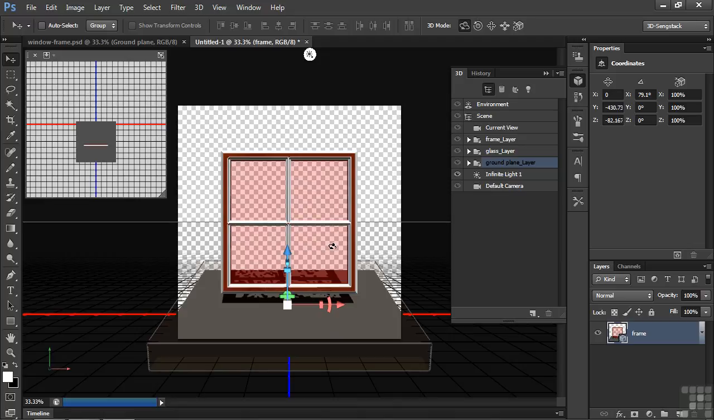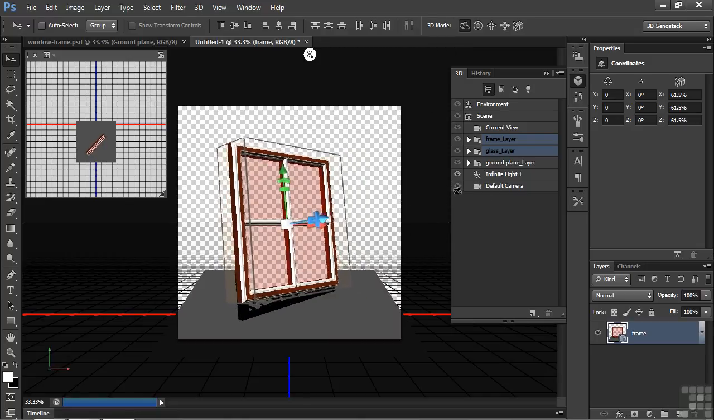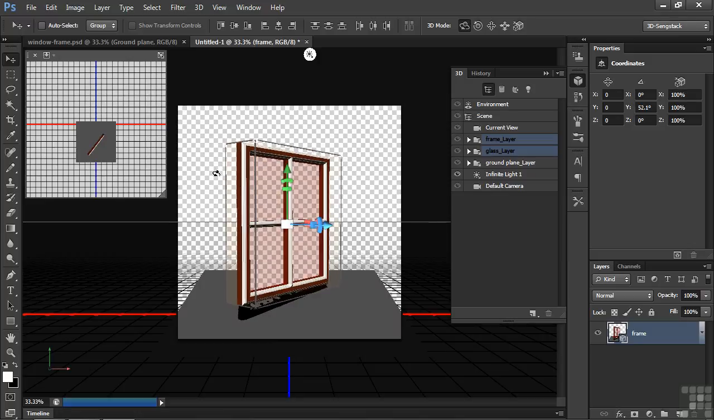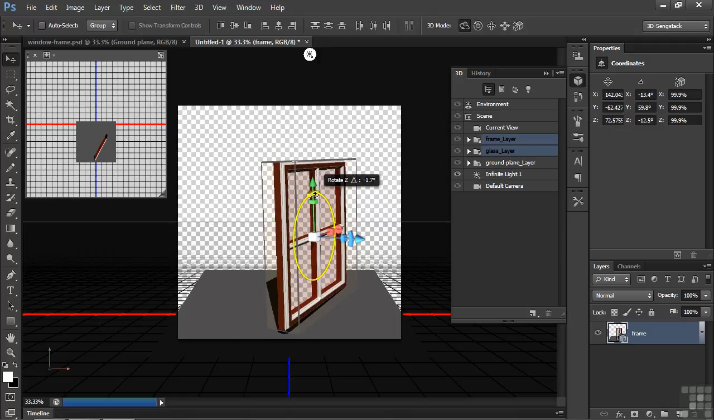Now let's position the window frame and the glass on this. We select both of them, one, Control-click or Command-click the other one. We can take the rotate tool here, turn it around like that a little bit. There you go, just kind of position it where we want. See if we can manipulate this to get it more or less in place there.